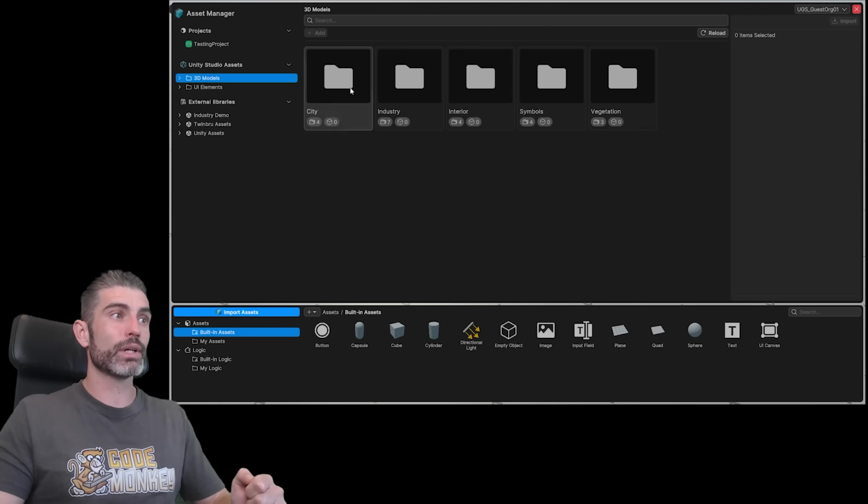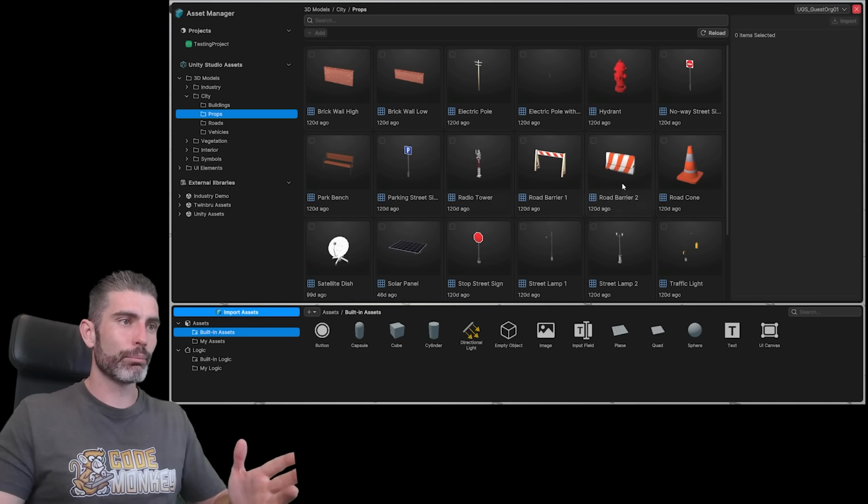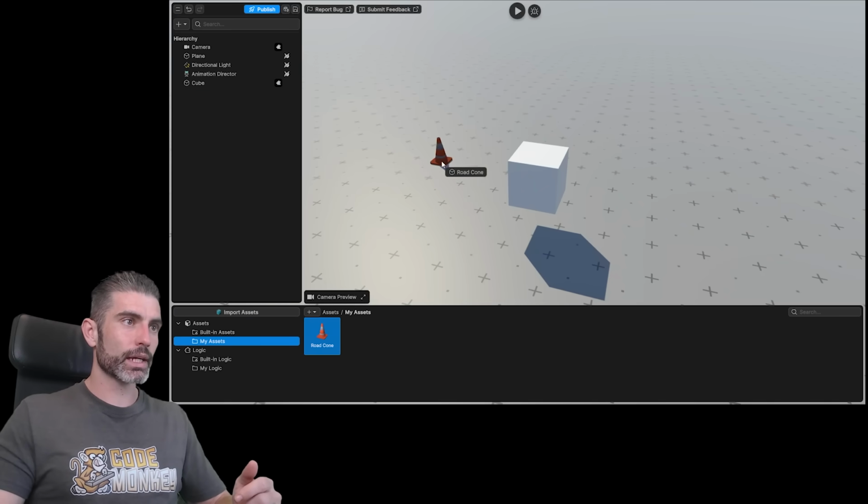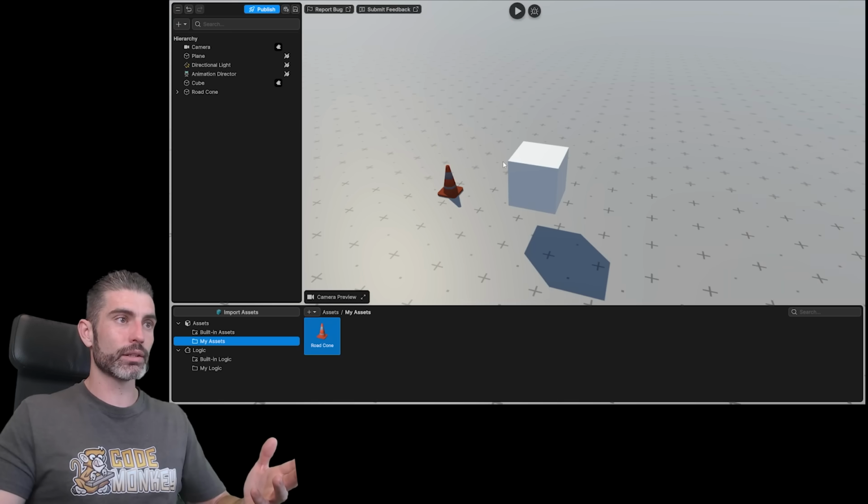There's actually a bunch of nice assets that are included. So for example, here's a bunch of CD props. I can just go ahead, select one of these, import them. And here it is in my assets, I can drag it over here, and yep, there you go. So I've got a nice little road cone right there.